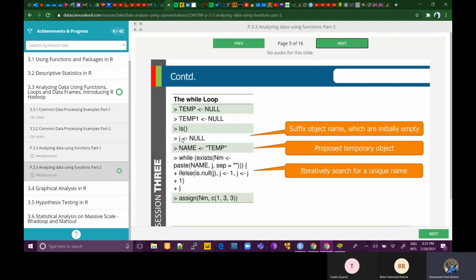Now again, I'm assigning j to be null. It means I've created 3 variables. Then I've assigned name to be temp. It means I've created like 4, like that now.